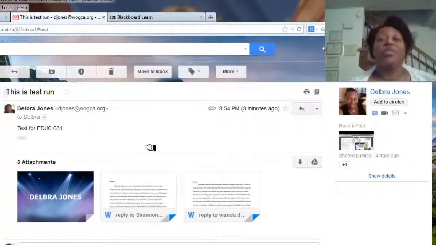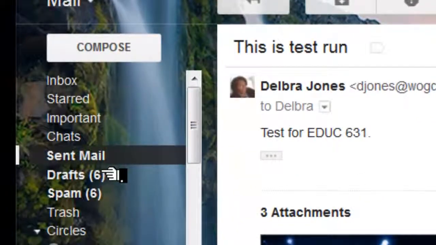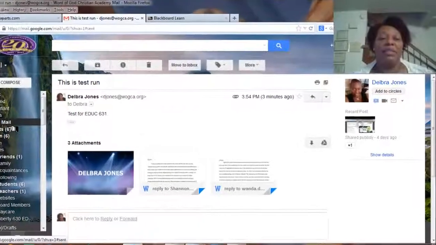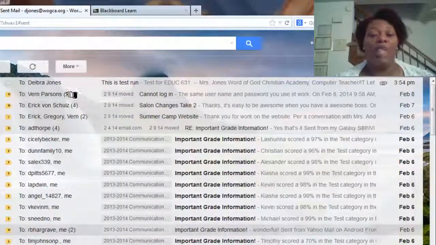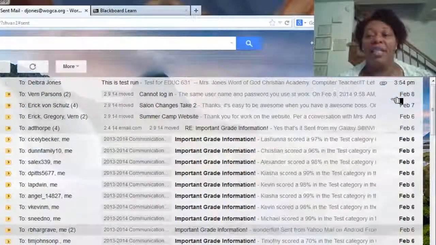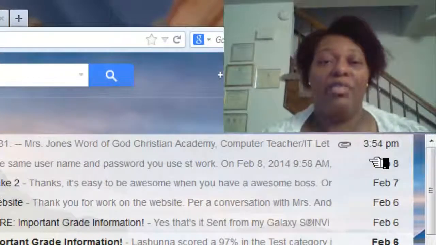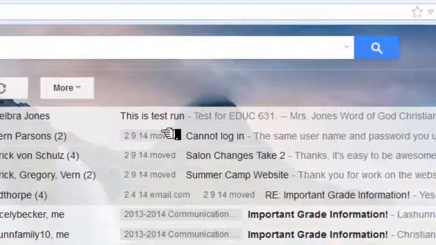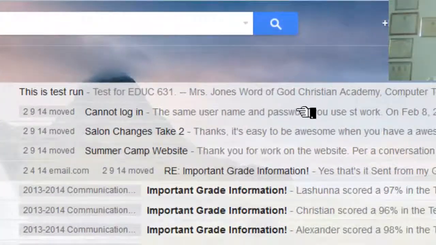Also, I tell my students to make sure, if they forget to click on the view, they can always go back to the sent mail button. So if someone says, oh, Ms. Jones, I didn't receive your email, then I would go to my sent mail and I would check and see and look at the date. Like today is 3:54 p.m. it shows test run. It tells me everything that I sent.